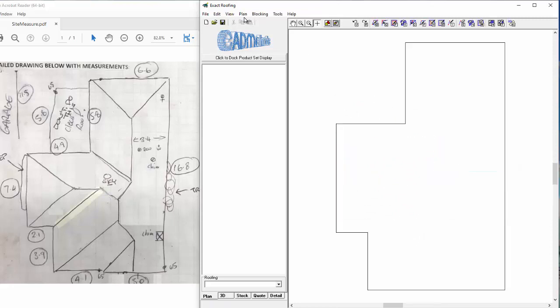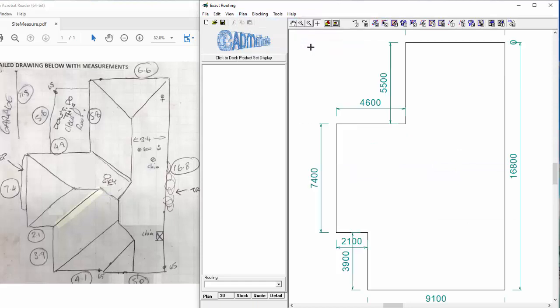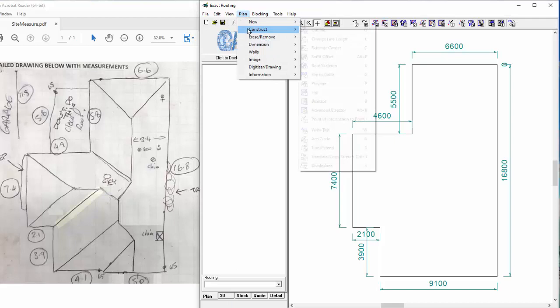We can verify our dimensions by going Plan, Dimension, 2D Auto, expanding. As one would expect, the site measure is slightly incorrect, in this case by 300 millimeters, but we will accept that error. Now go to Plan, Construct.